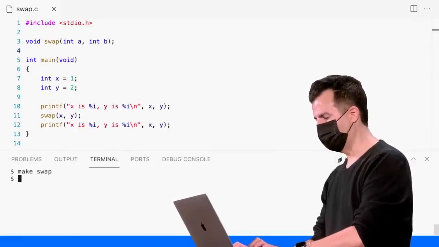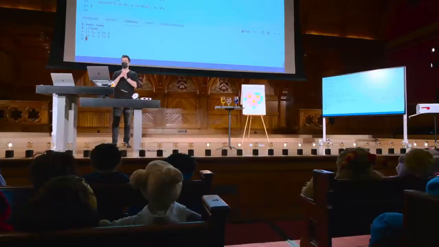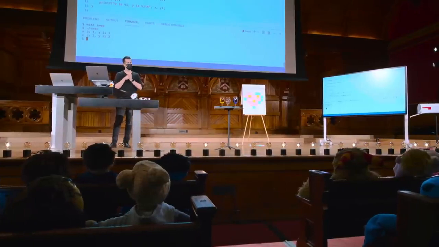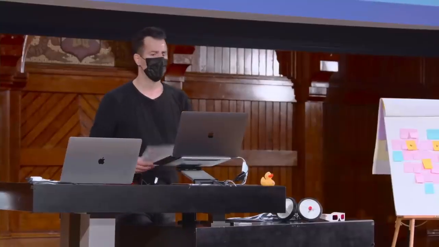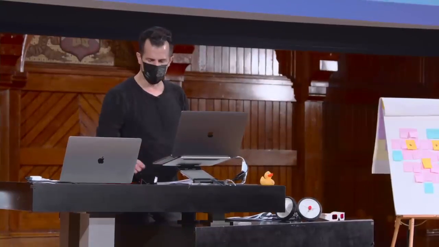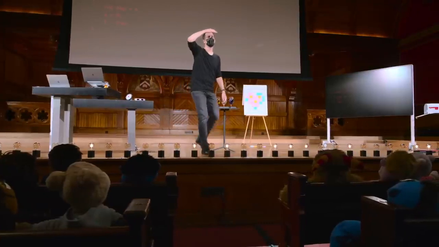So make swap. So far, so good. ./swap. x is 1, y is 2. x is 1, y is 2. So there seems to be a bit of a bug here. But why might this be? This code does not, in fact, work, even though it obviously works in reality. Yeah?